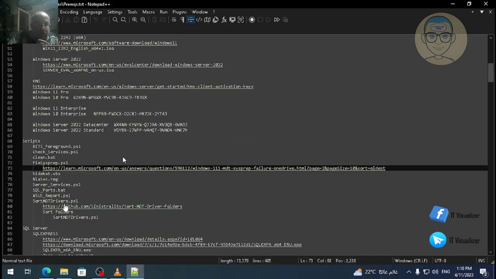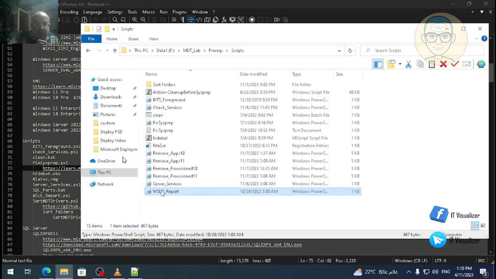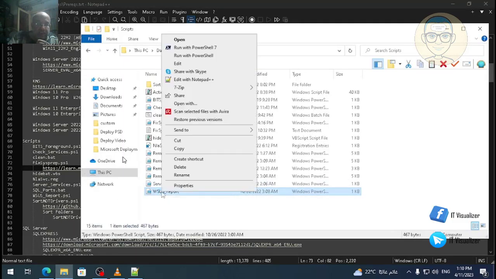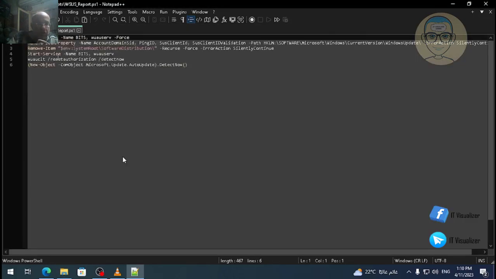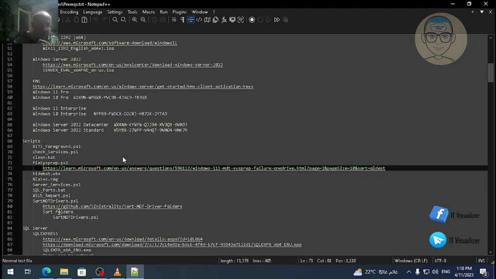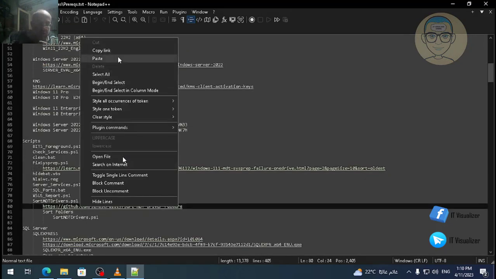And the last one, okay, we have the WSUS report. We have said this is a script that will ease the communication between the WSUS clients and the WSUS server. Okay, so this is to ease the communication between the WSUS client and the WSUS server, and make the discovery of this client to the WSUS server easier.